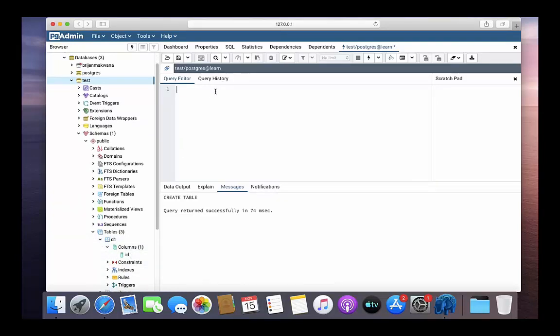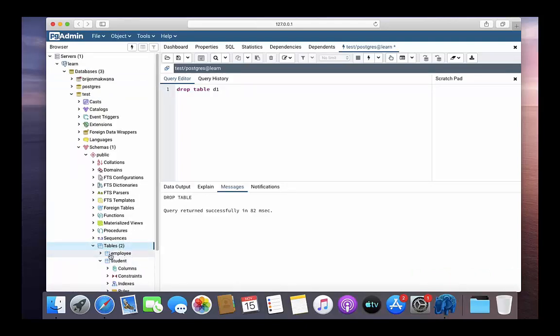Okay, so to drop a table, the syntax will be the same: drop table, the name of the table, which is D1 in this case, and table is deleted. So just right click and refresh, and you can see D1 is no longer part of the tables. Just be careful while using this query, because once you delete the table, you cannot restore the data which was present in those tables. So be careful while performing this type of query.